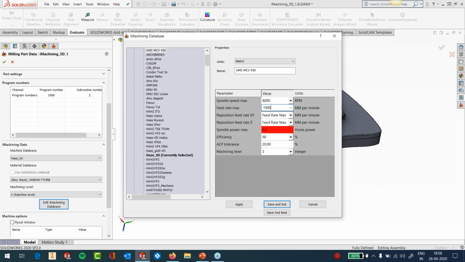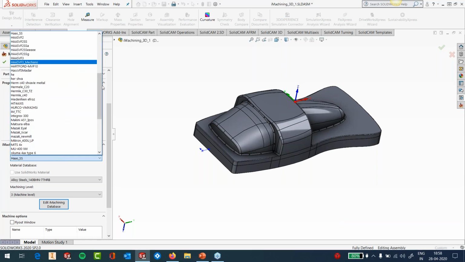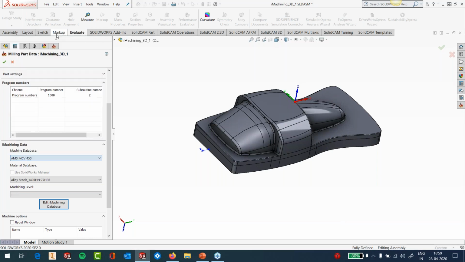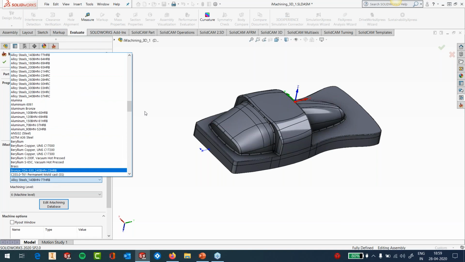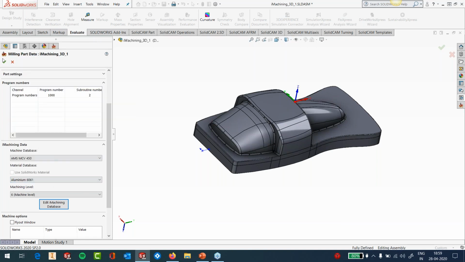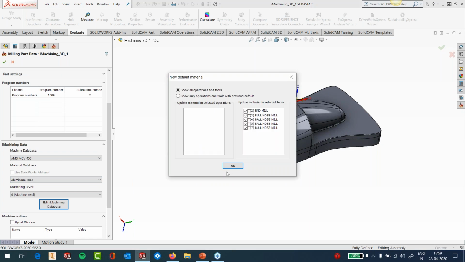Feed rate is 10 meters. That's the cutting feed rate maximum. And the spindle power, because it's Siemens, is 11 kilowatts. And I'll make it 6 here, save and exit. So I'll pick that machine that I just generated. And the material, of course, again, I will use 6061 just for the sake of demo. Say okay.